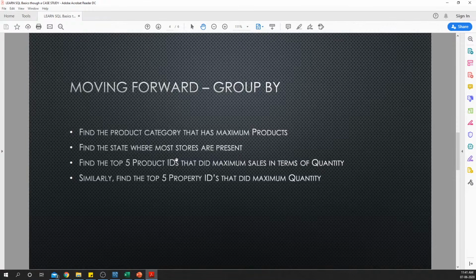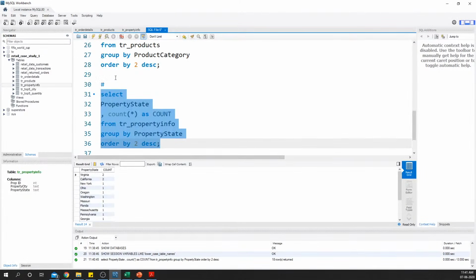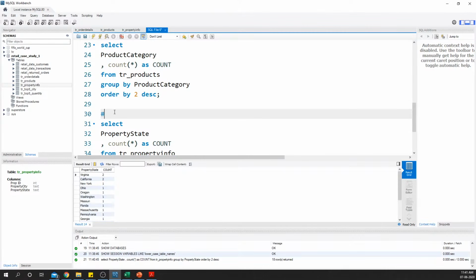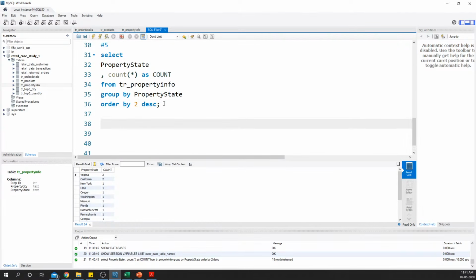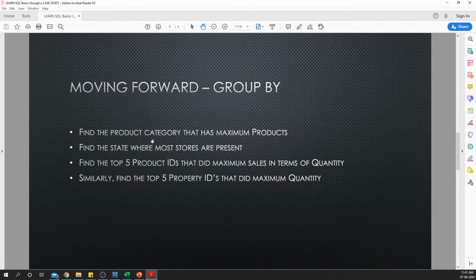So moving on, obviously we have: find the top 5 product IDs that did the maximum sales in terms of quantity, and similarly the top 5 in terms of property ID, and these two are much more similar in nature. So let's see how this works out. If I go to the statement here, obviously we are past the 5th question. Now we're going to be answering the 6th question, right? Remember guys, find the top 5 product IDs that did maximum sales in terms of quantity. Again, this looks like a maximum problem statement, but let's see how we can solve it.